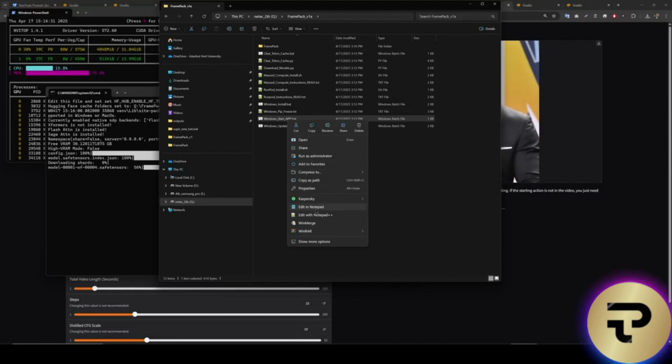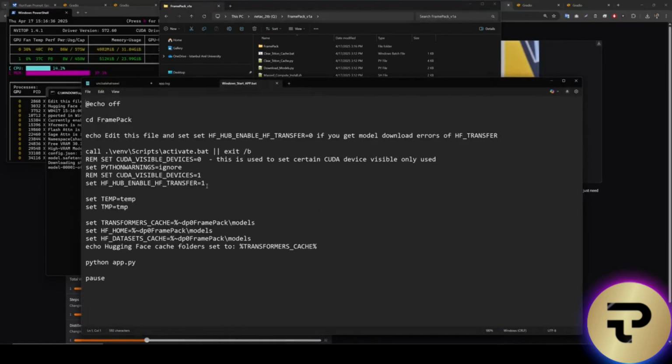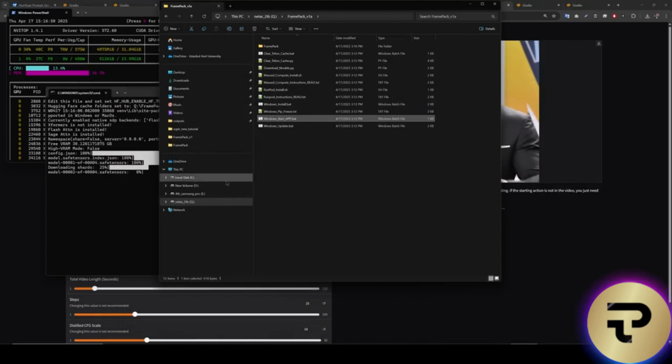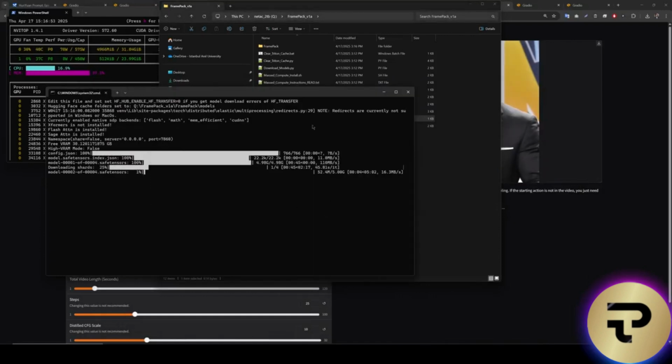If your download fails for any reason because of Hugging Face, what you need to do is open this Windows start bat file with any notepad or any text editor. I will open it in Notepad. Then you need to set this. You see here, you need to set this as 0, save and start again.